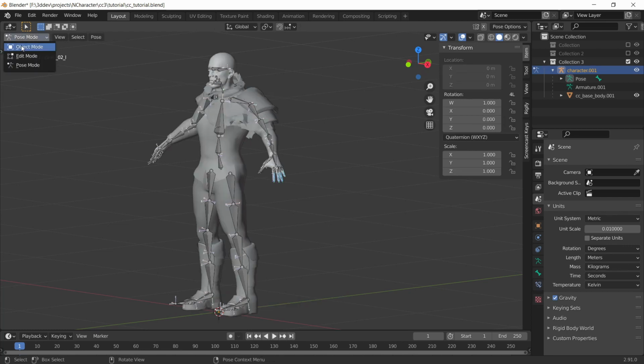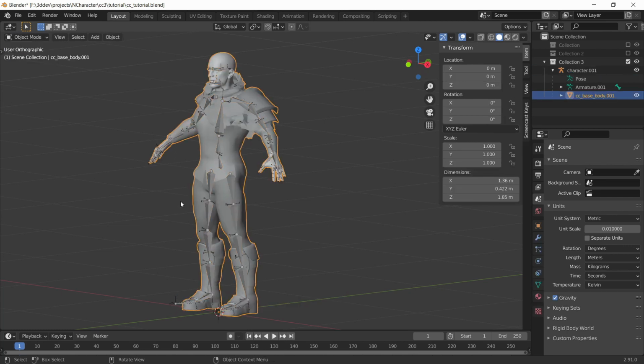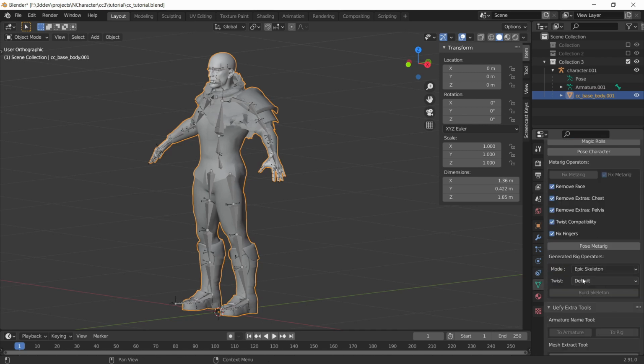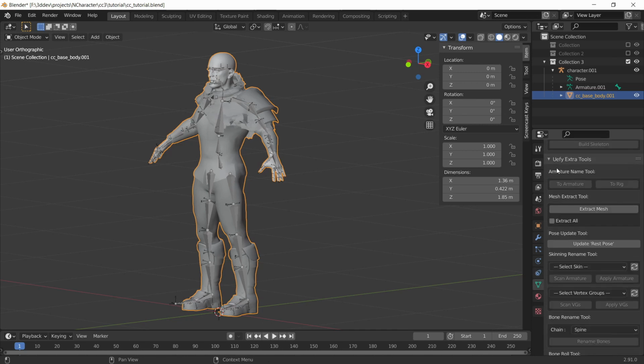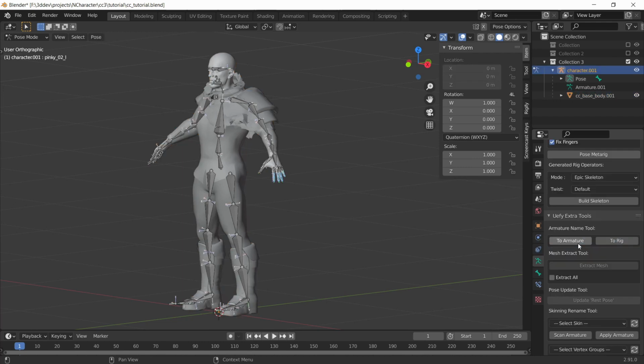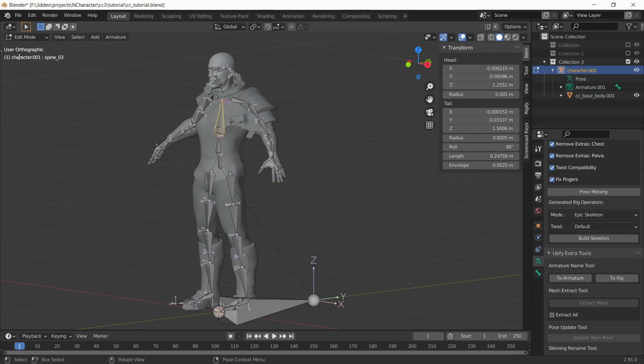So I'm going to go into object mode. I'm going to select the mesh. If you have multiple meshes, just pick any one. Go over here to the UEFY script panel and further down to the UEFY extra tools and update rest pose, and that should just fix it. So if we select this and then go back to edit mode, you'll see that there is no change anymore.